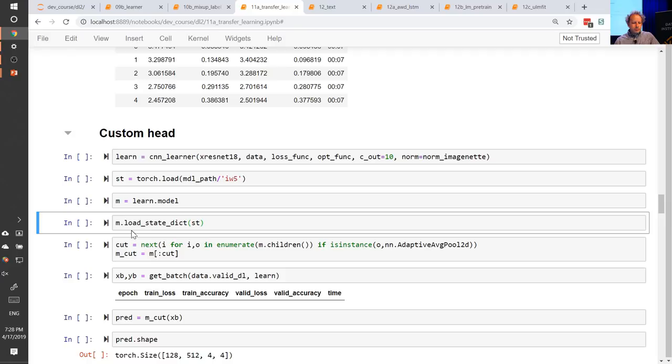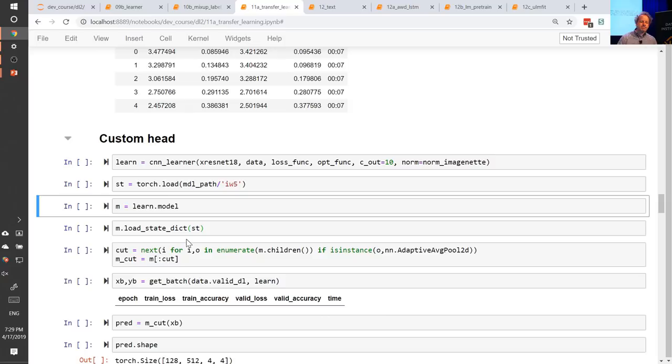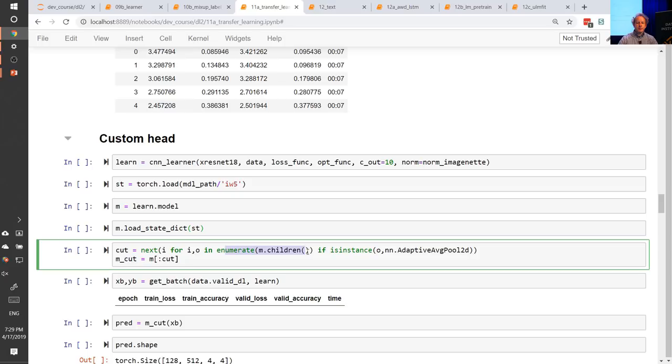Okay? So this is now an ImageWoof model, but the learner for it is pointing at the pets data bunch. So what we now have to do is remove the final linear layer and replace it with one that has the right number of activations to handle all these, which I think is 37 pet breeds. So we look through all the children of the model, and we try to find the adaptive average pooling layer, because that's the penultimate bit, and we grab the index of that. Then let's create a new model that has everything up to but not including that bit, right? So this is everything before the adaptive average pooling. So this is the body.